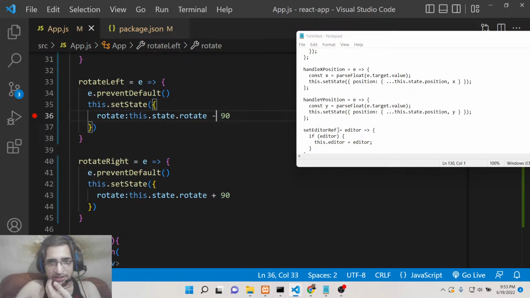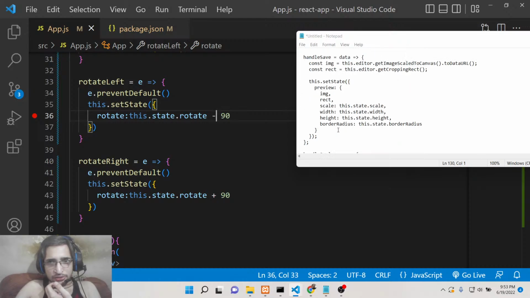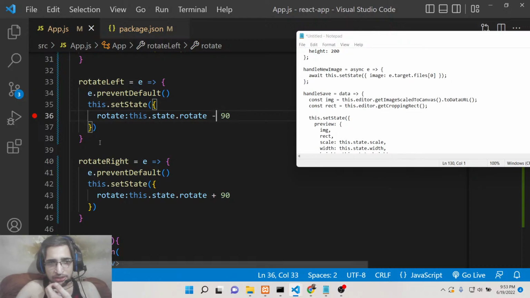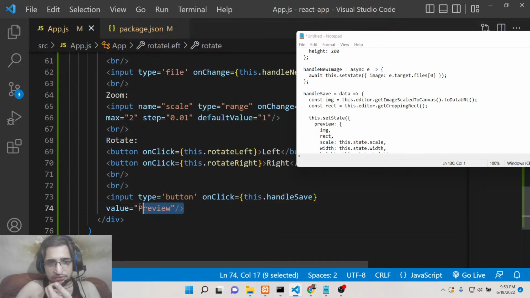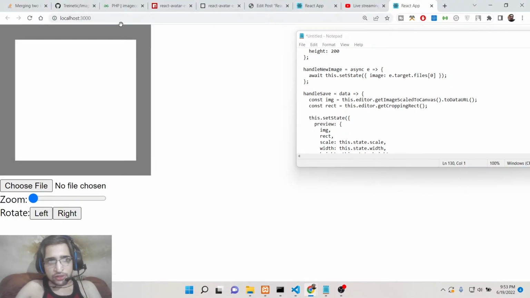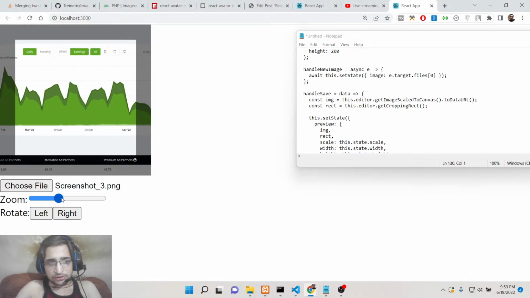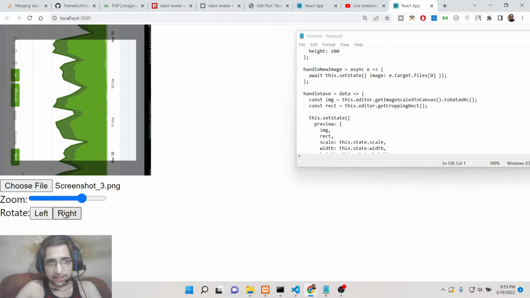So after this, guys, we also need to save this image. Let me just delete this for now and focus on the rotation part. If you now see, we have these rotation buttons out there. If you select the image, you can zoom it, and you can also rotate this image in the left direction and also in the right direction.